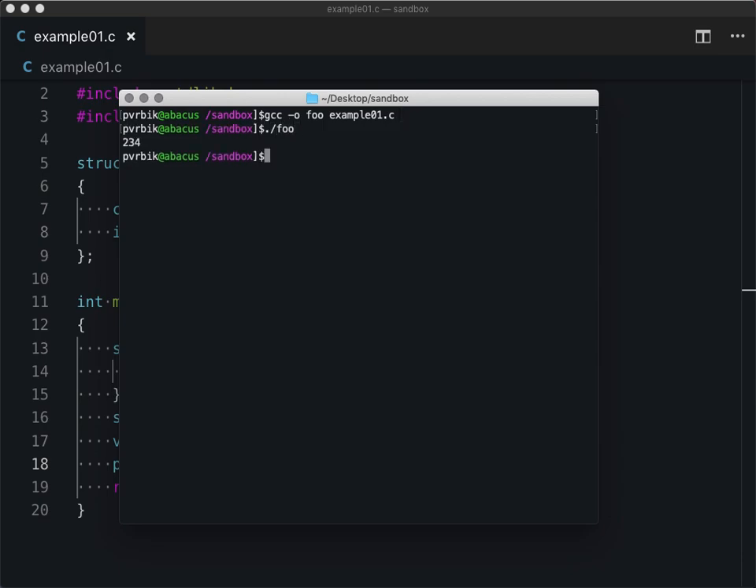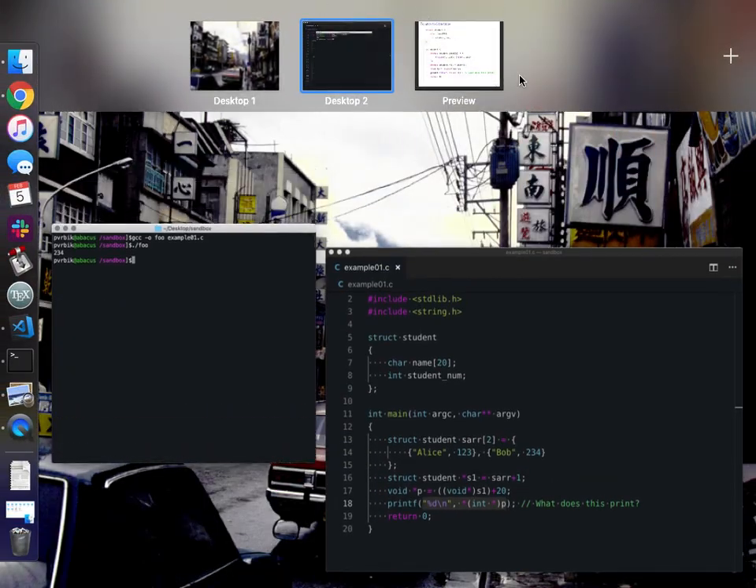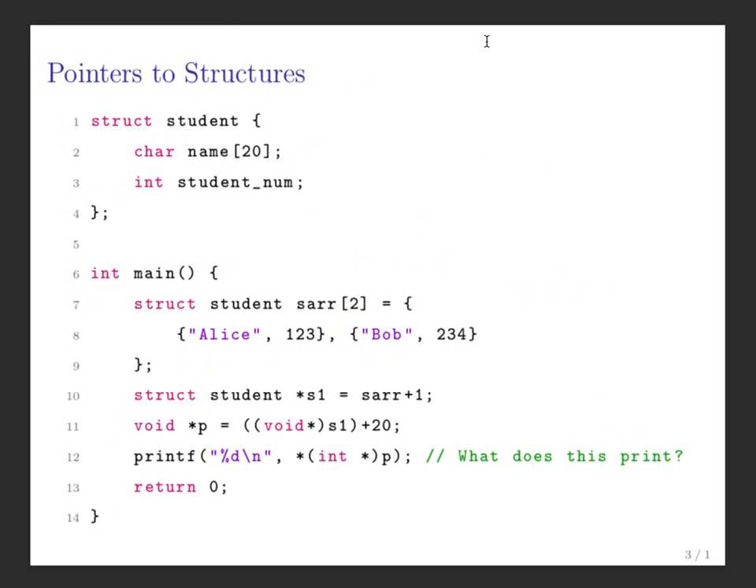2, 3, 4. Okay? You need to be very comfortable with questions like this. I wouldn't even qualify this as a difficult question, because if you have the memory model in your mind. Why is there a star on the other side of the print? Because we have to dereference P, because we're printing an integer.